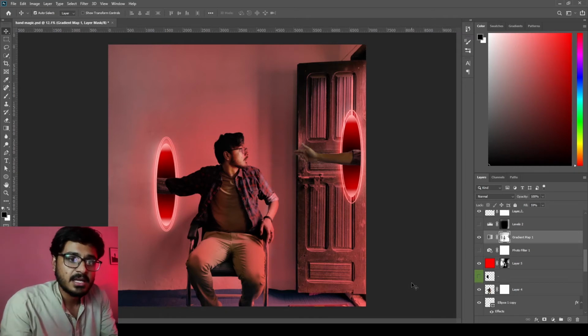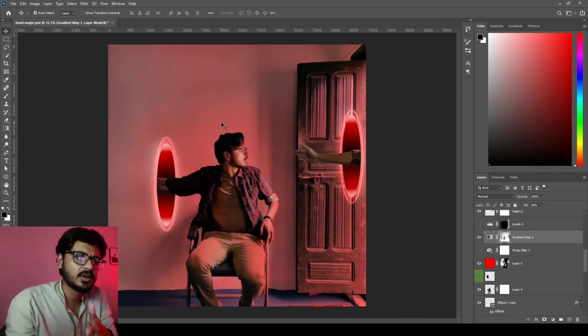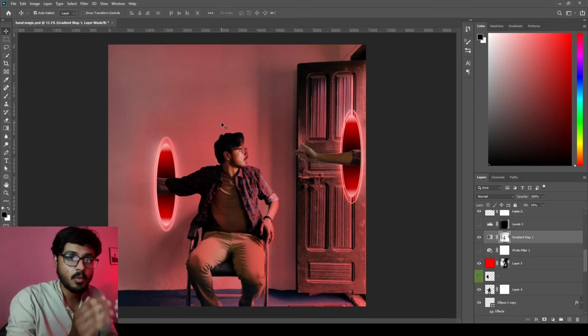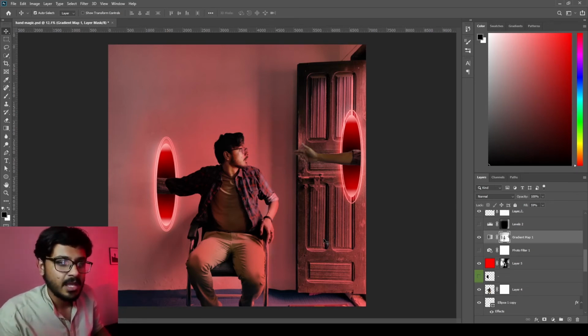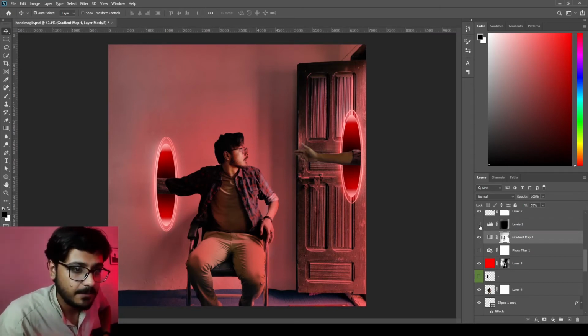Okay. Then I used the mask to paint out some stuff. Where I thought the intensity should be high, I painted that more, and where the intensity should be low, I painted that out, I erased that. Okay, I think you should know how to use a mask. Okay, so the next thing is levels.